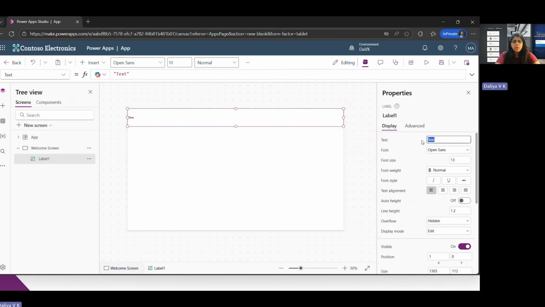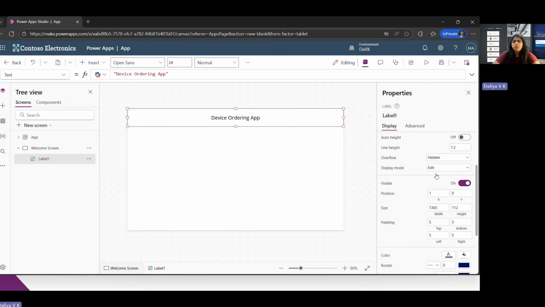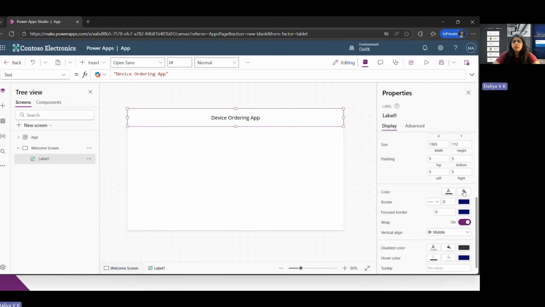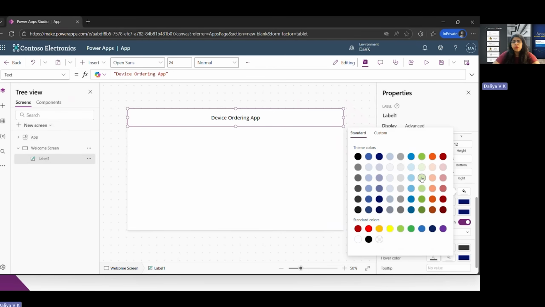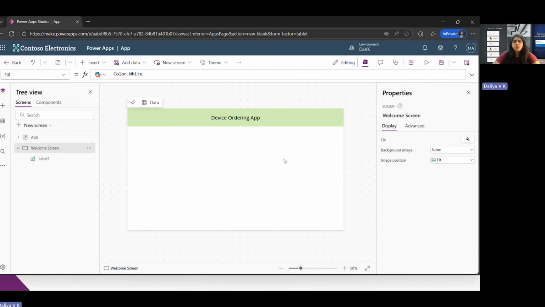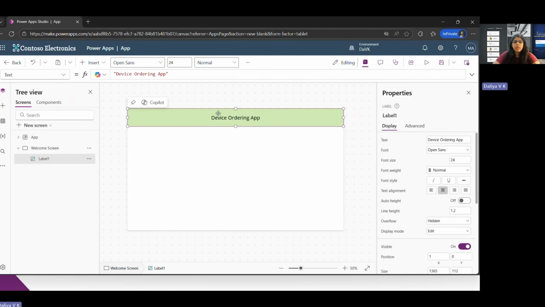Maybe if you wanted to keep it as a device ordering app, something like this, then whatever text you have written there appears here in the Canvas app. Now if you wanted to change the properties of the same, here on the right hand side you have the option to align it center, and if you would like to keep the font as say 24, you can keep it. And if you would like to change the background color or the fill color of the title, you can do it here. So this is how you can actually insert a title label.